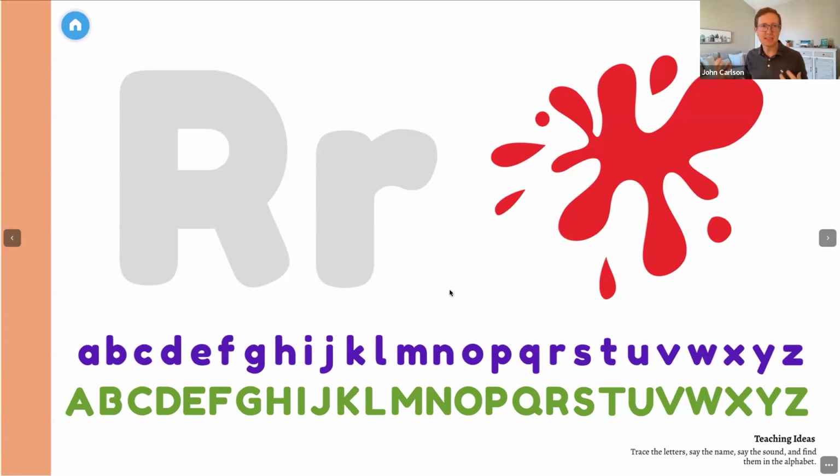So we want to be constantly mixing things up for them and asking them to reproduce things on their own without help. And if you find, for instance, at this point your R, they should have learned all of these other letters. So you could say, okay, find the R for me, and they're going to find small r and big R, just like this. You can have them trace on here.